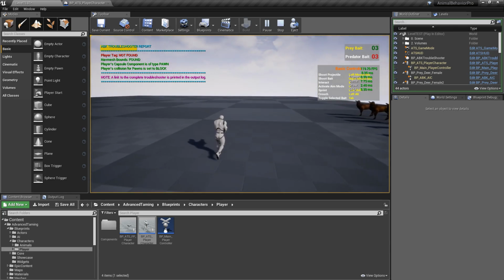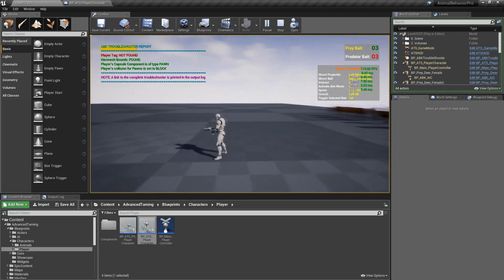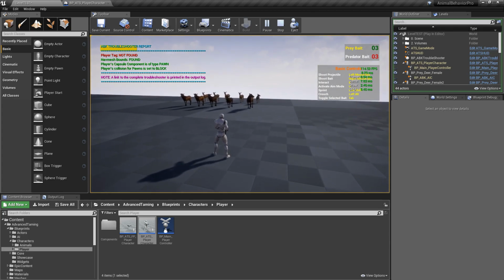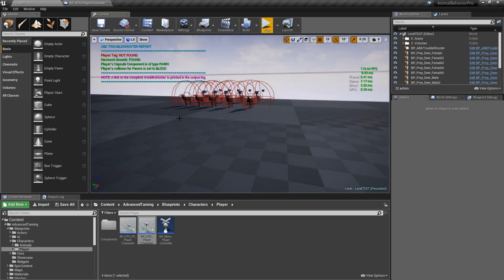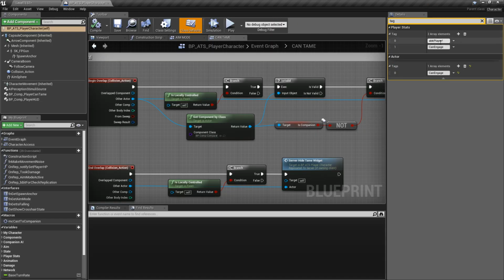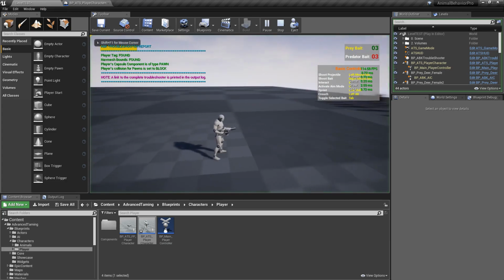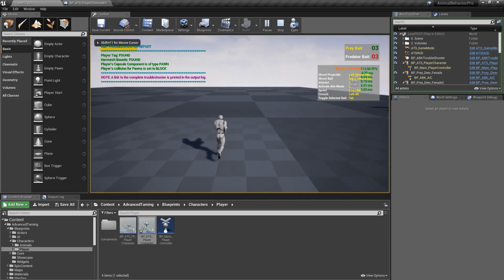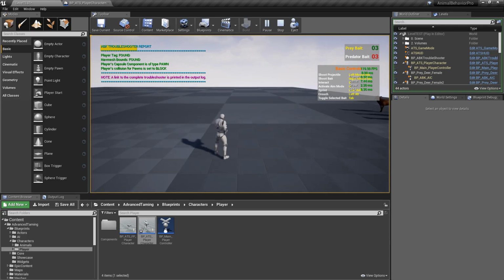So the best way to use this is put it in your scene and hit play, right? And in this case, it will say player tag not found. And then you can say, okay, my character doesn't have the correct tag. And then you can come here, add the correct tag, ABK player. And now if I come back and I hit play, everything is in green. So you can see player tag found, nav mesh found, the capsule component is of type pawn for the player, that's important, and the player's collision for pawn is set to block. All those things are correct.